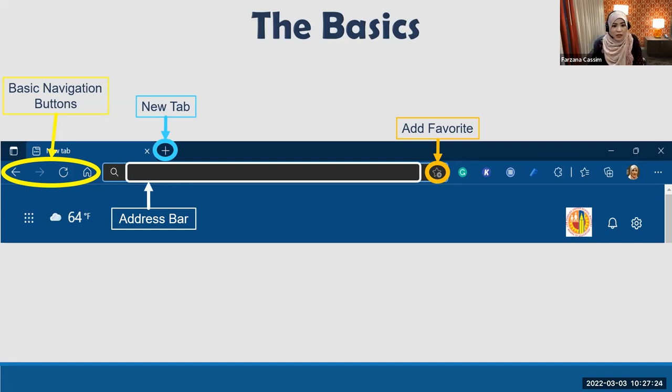But the question is, where can I find my favorites? All your favorites that you bookmarked are all over here under that little half or broken star. That's where you can find all your bookmarked items, your web pages, your YouTube pages, and everything else.